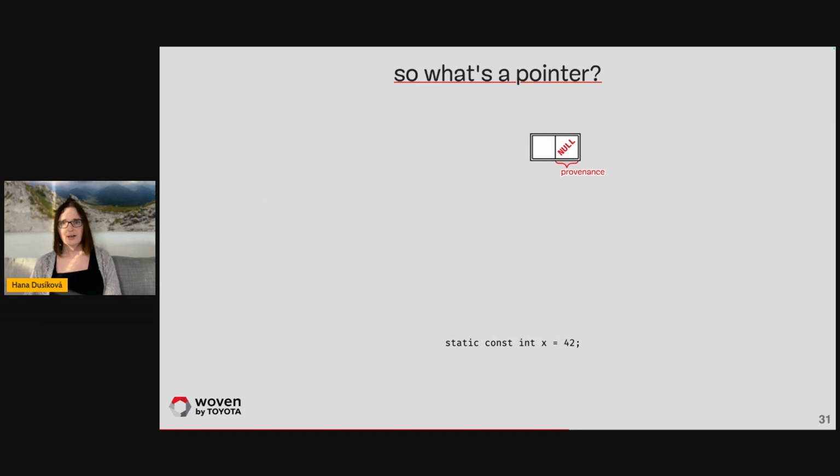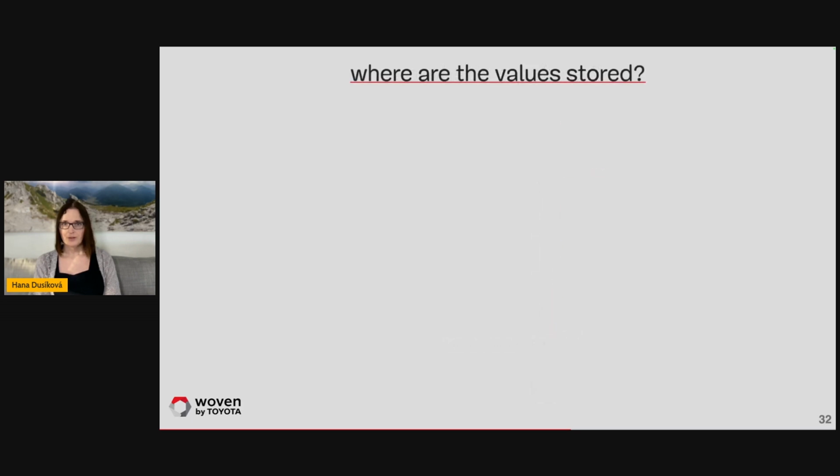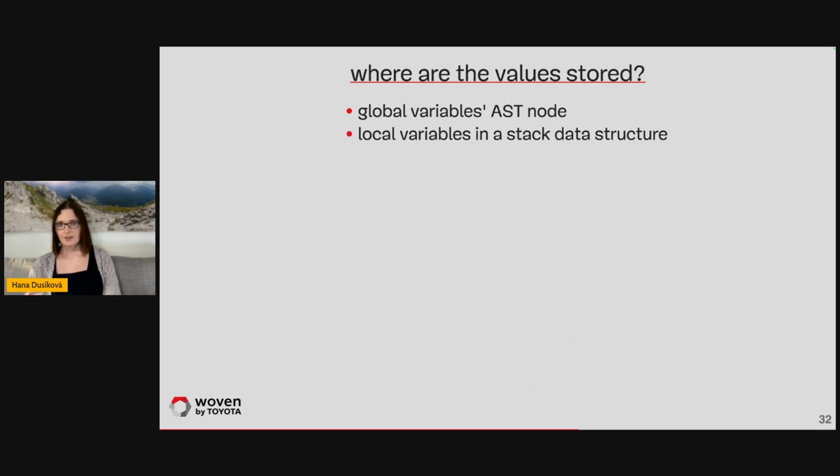Okay. So, what if you have a global object? So I have a pointer to the global object in the AST, and the value itself is actually inside of it, because the AST itself contains the APValue of the object, because global objects, static constexpr variables or static variables are dragged into runtime and emitted into code. So where are the values stored? Global variables in the AST node, local variables in a stack-like data structure. Allocations are in the just map.